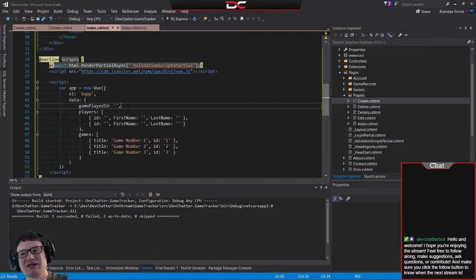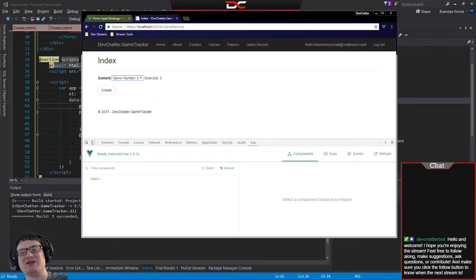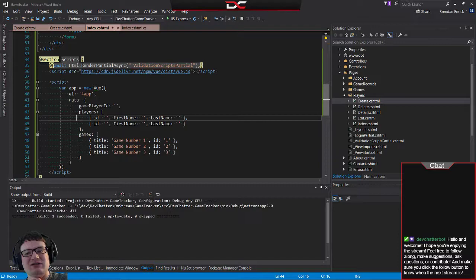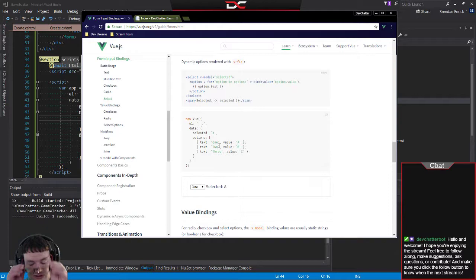The next thing that I want to do is I think we need a computed property to grab that value off of that. Let's have a look. So, I meant to go here. Pull this up. And hang on one second.